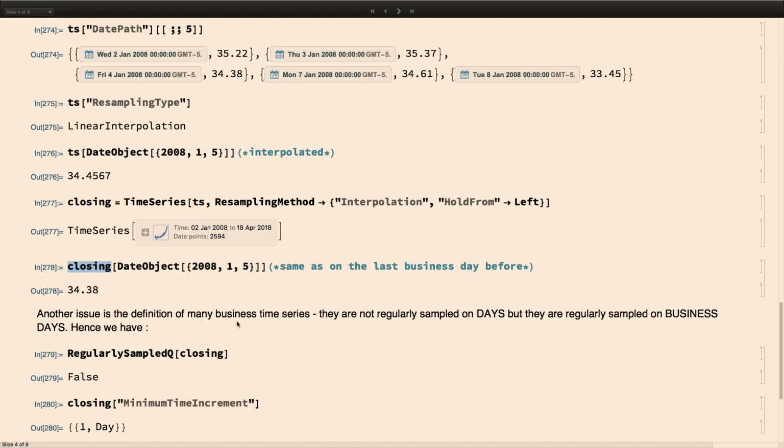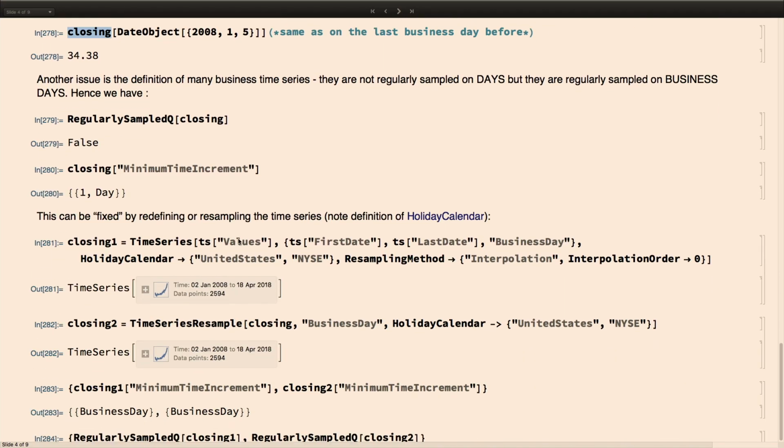So the way to go around it is to define a new time series, taking as an argument our existing time series and just resetting the resampling method to hold from the left. And then when you take this closing and query it on Saturday, we're going to get the same value as there was on Friday, the 34.38. So that solves the interpolation, and yet we always get the value on a given date.